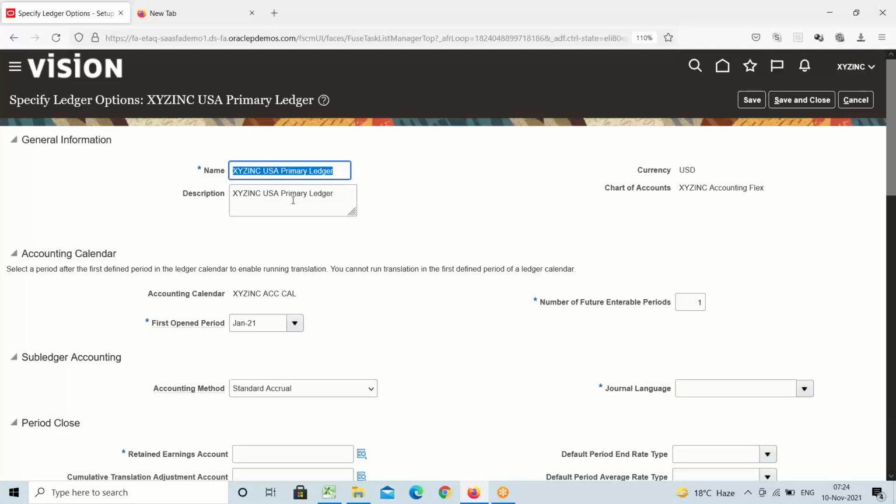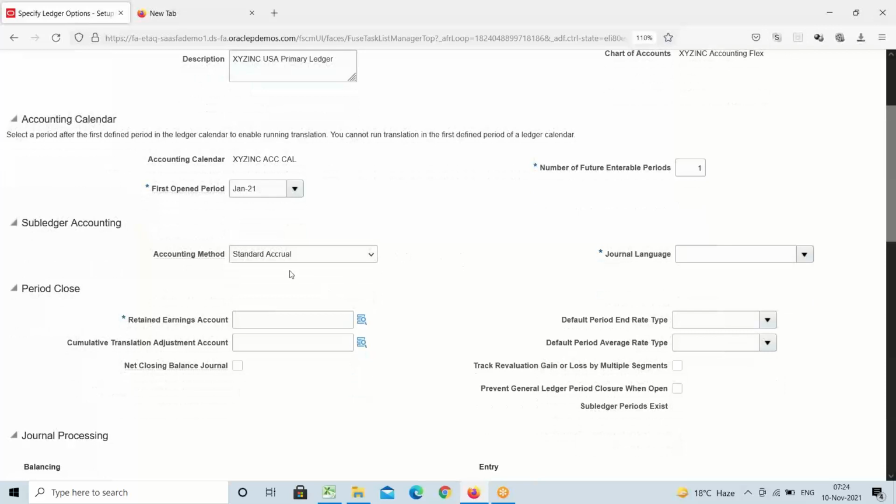Ignore the description, that is optional anyway. Currency, chart of accounts. When you say chart of accounts, always remember we are referring to the chart of accounts structure instance. So currency, chart of accounts and accounting calendar. These three components we cannot change. Only one component you can change at any point of time, that is the accounting method, or you can call it the subledger accounting method. Now we'll proceed to set the retained earnings account.